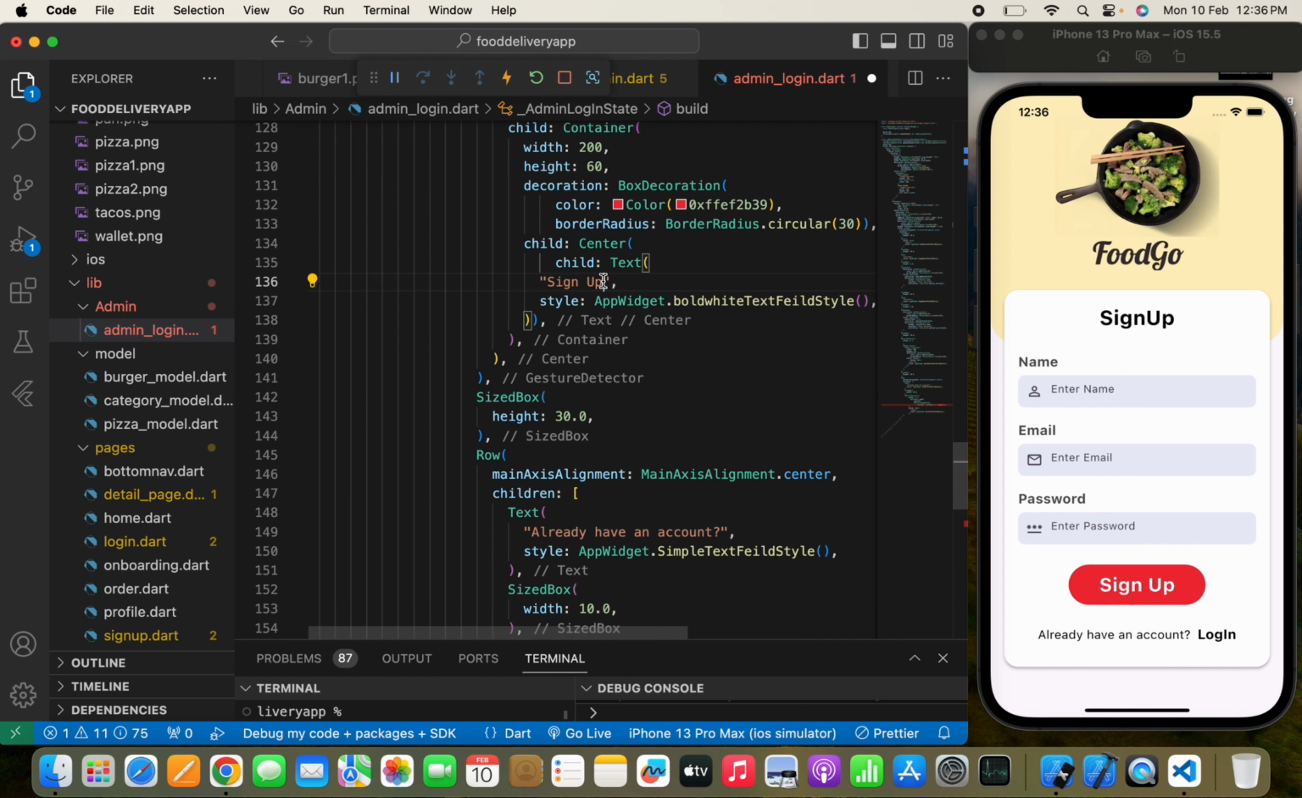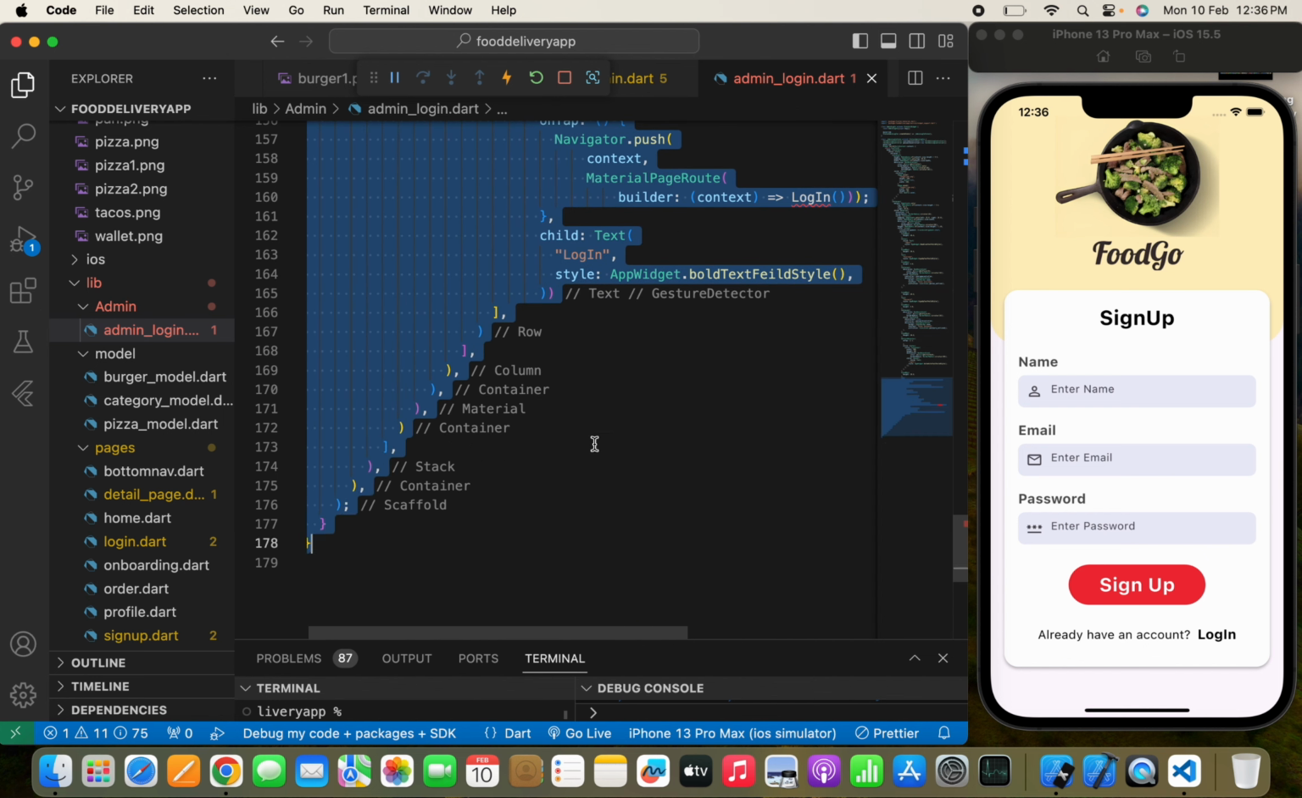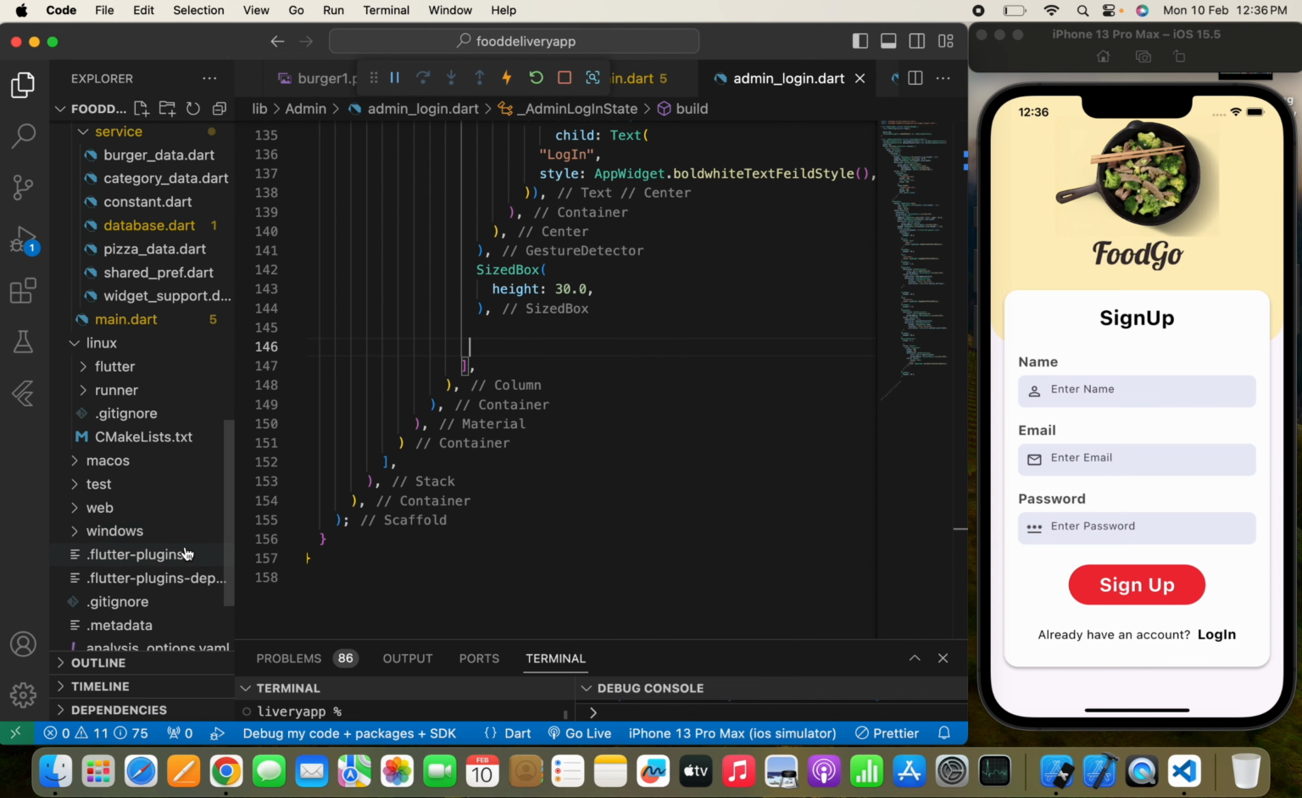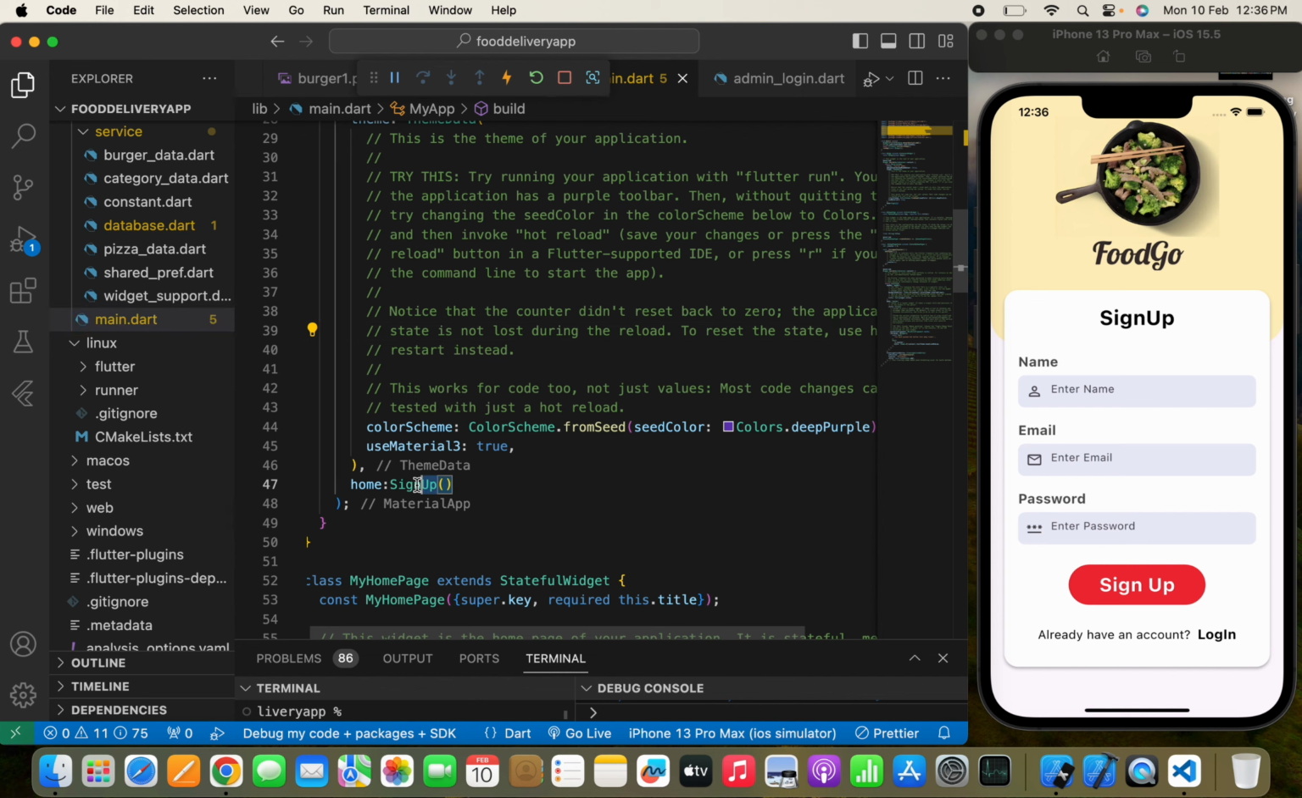We'll just need to add a login button. So I'll write login, something like this. Remove this because we don't need to move to the login page. I hope it makes sense. Yeah, so let's move to the admin login page so that I can show you what code I'm writing over there.